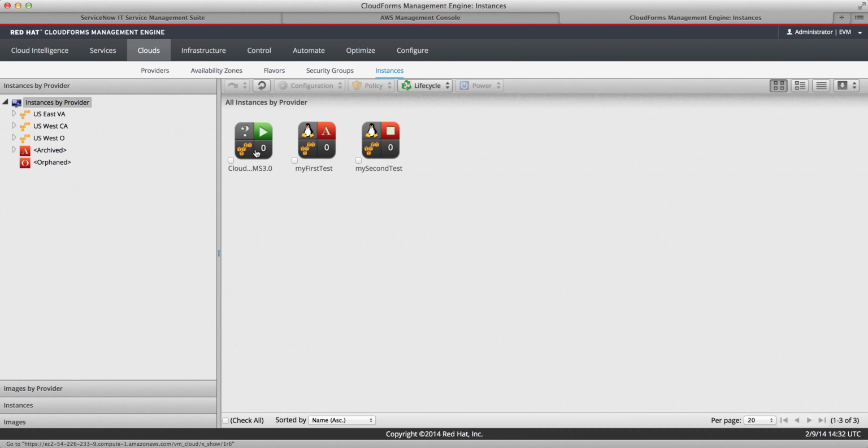You can see I've got a CloudForms appliance. I've got a couple of tests here. I've got a terminated one, my first test, and then I've got one which is currently stopped, so it's not actually terminated. The running instance is actually a CloudForms appliance. So yes, I've got CloudForms running inside of EC2, and this is the one I'm connecting to right now. So let's go to ServiceNow.